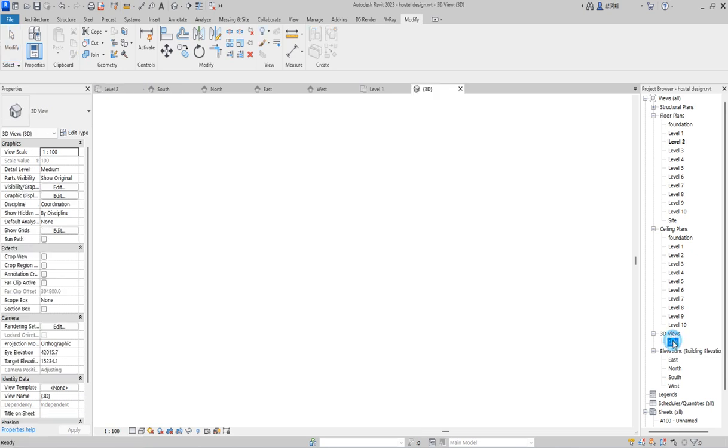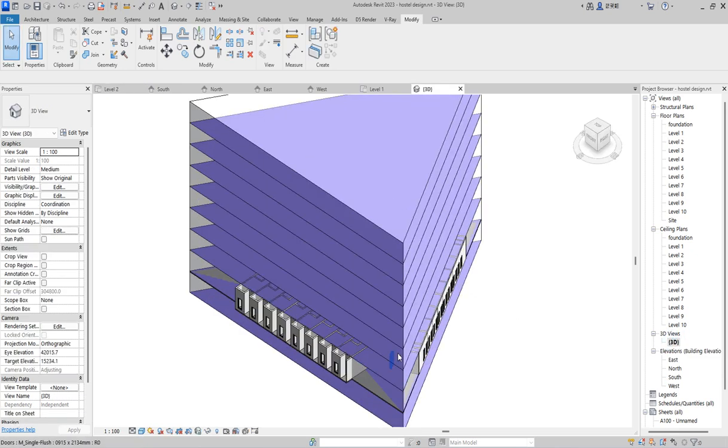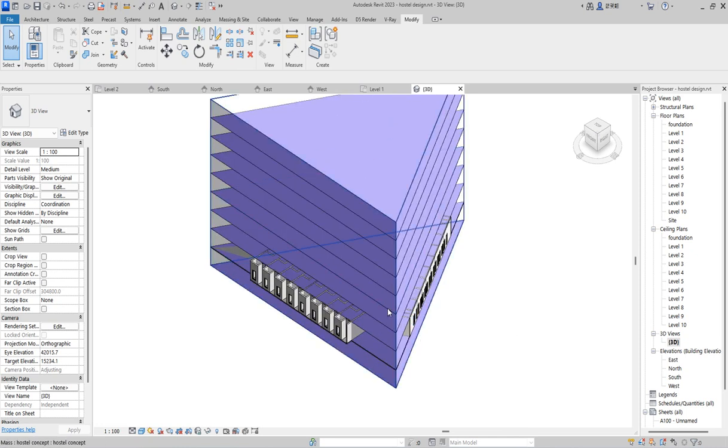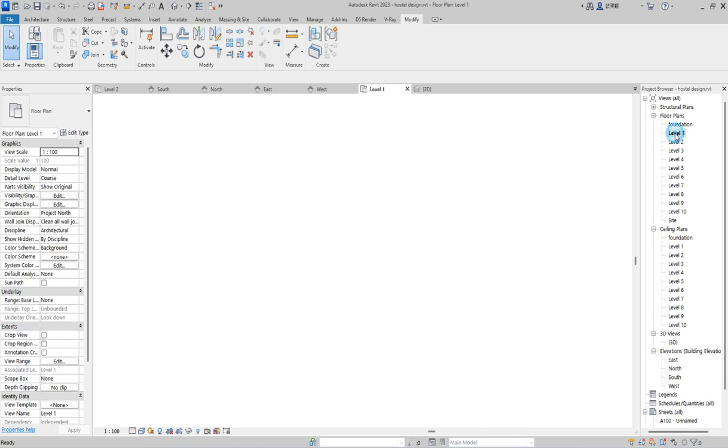But before then, this is the 3D aspect that we bring out as a concept, which we are following step by step. So this one is going to be our guide. Let's move to the ground floor plan.